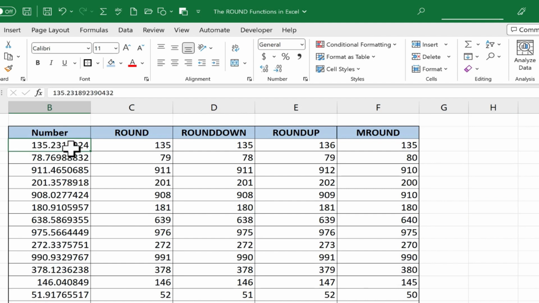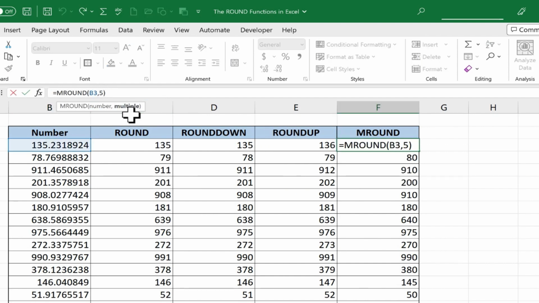So with this number, it was easy to round down to get to a multiple of 5. For this one, it was easier for Excel to round up to 80 to get to a multiple of 5. With this number, it was easier for Excel to round down to 910 to get a multiple of 5. So you can play around with this mround function if you want to learn more about how it works.